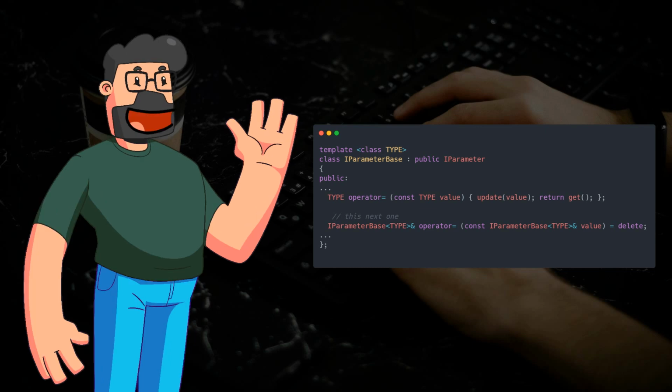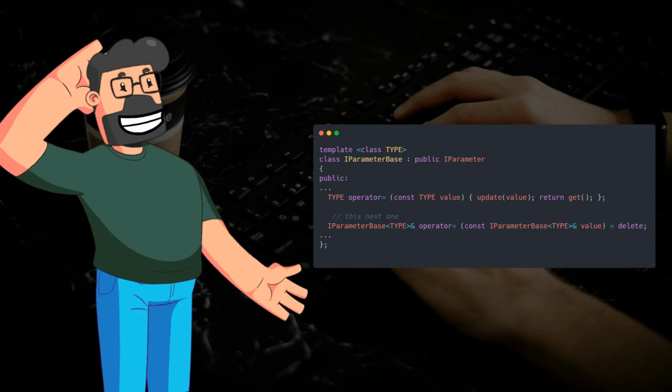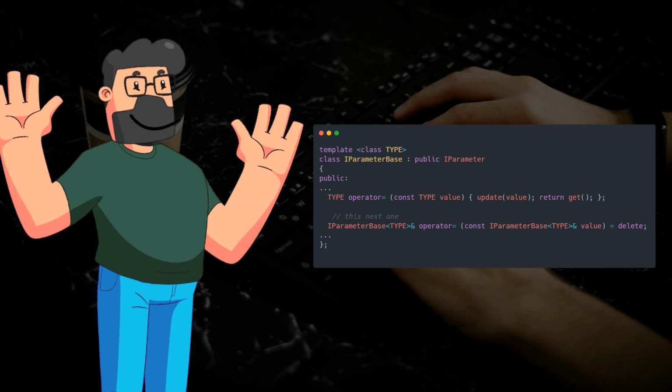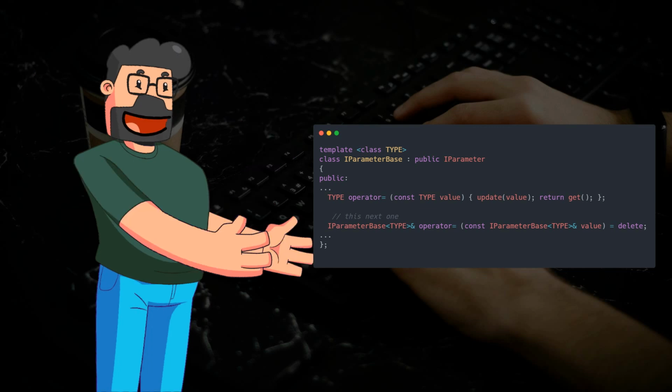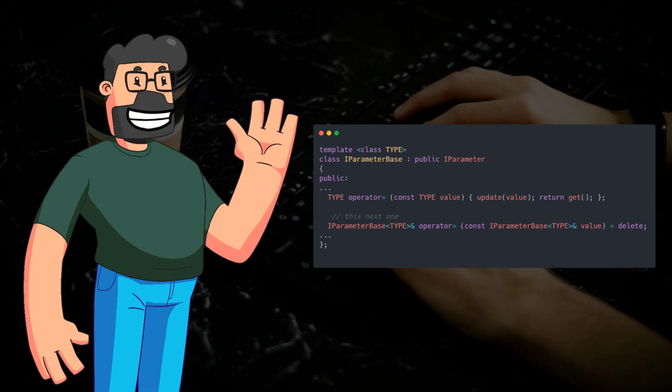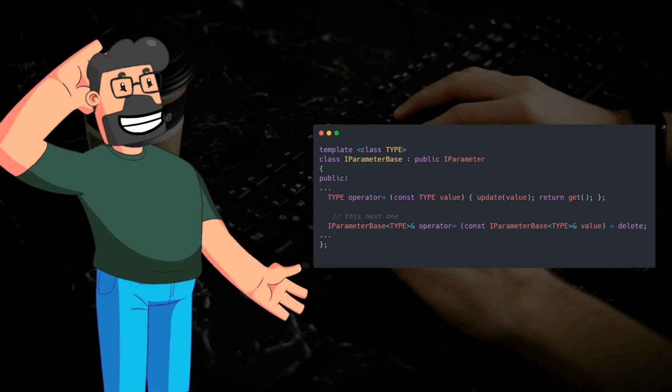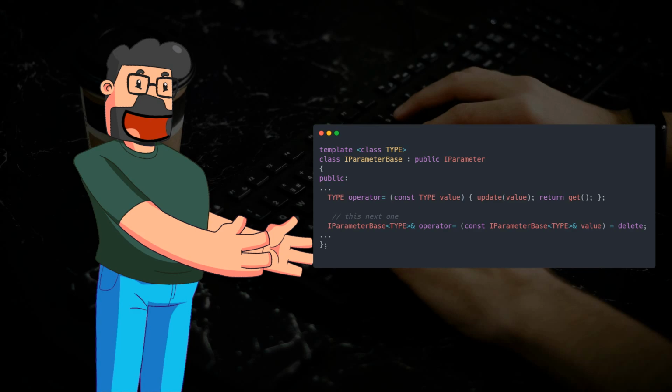In the provided code snippet, the issue stems from a deleted assignment operator in the IParameterBase class. By deleting the assignment operator that takes an IParameterBase reference, the compiler is unable to use the custom assignment operator defined in the derived class. Instead, it tries to copy the entire object, leading to unexpected behavior.